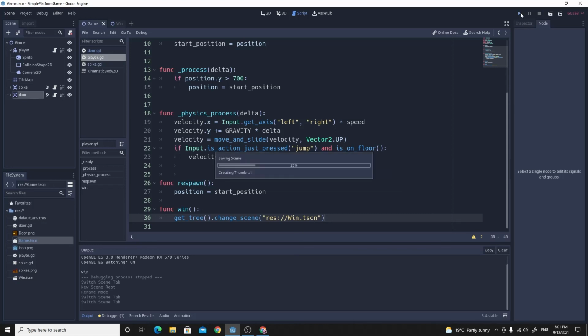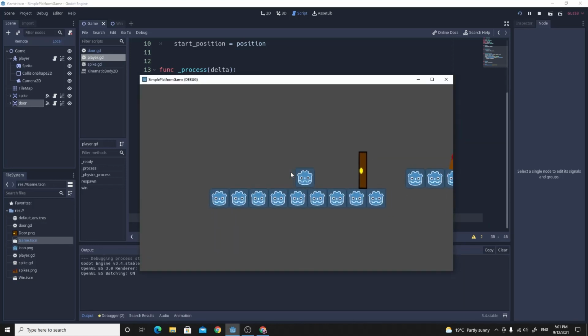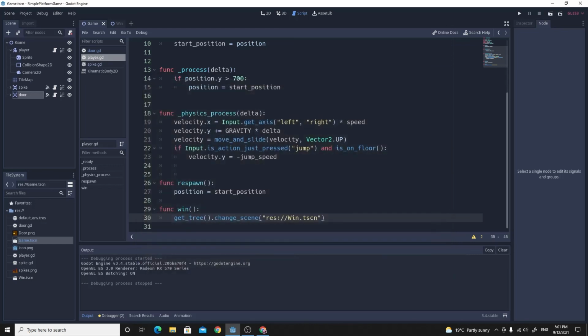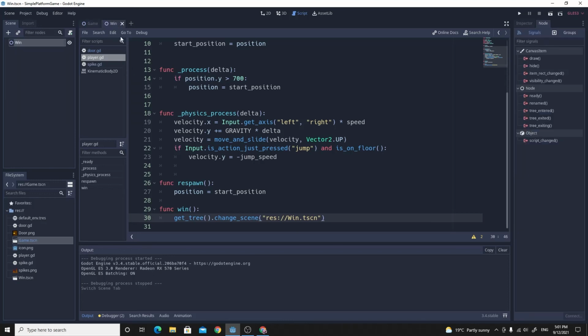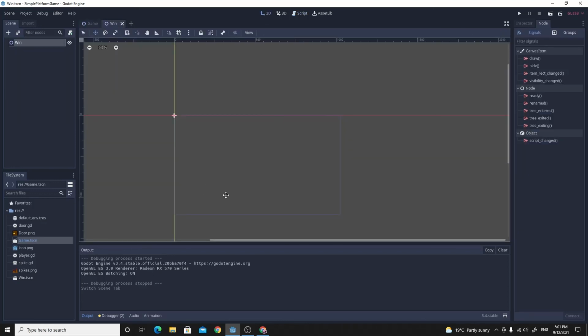Let's test this just to make sure it works. As we walk into the door, we end up with winning. Obviously there are a few things that you would want to do in this win scene. You should probably make sure that you've got some sort of message with text, or draw a nice picture and put that there, so you've got something to tell the user that they've actually won. In another video I might show you about buttons that we can use to hook into signals so that we can go back and restart the game, or quit the game.